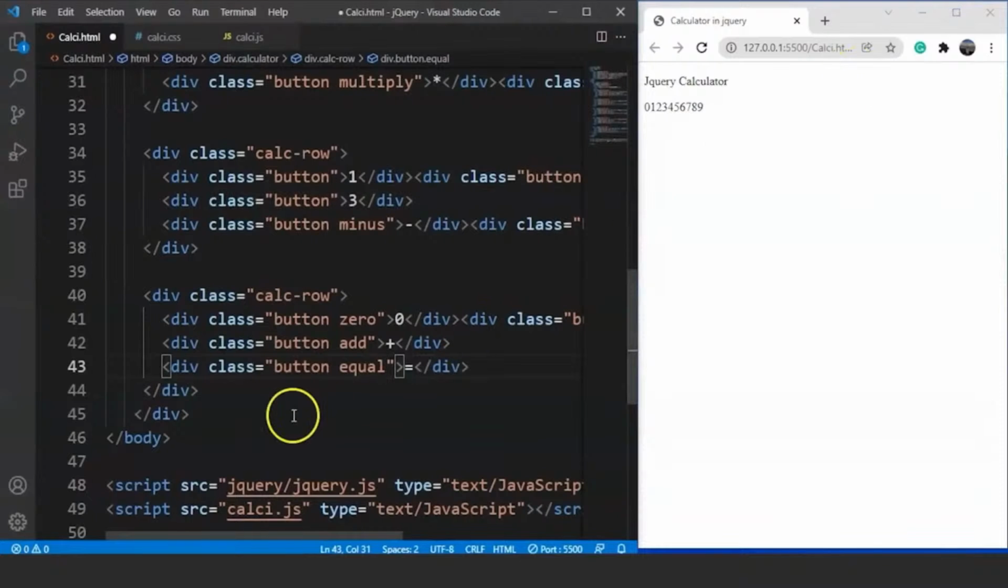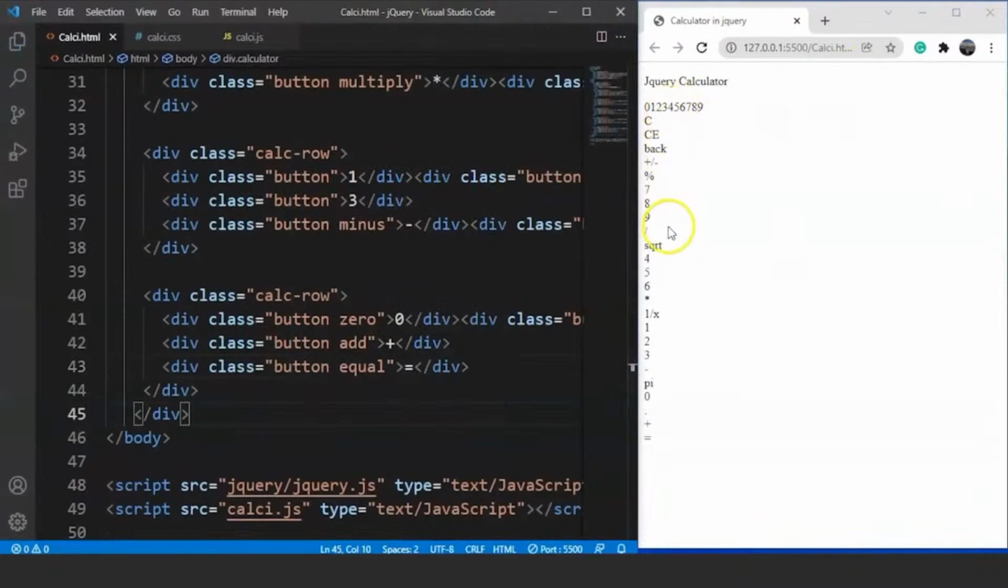Let me reduce the size of VS Code. Now save this program, and you can see we have all the buttons over here. We have C, CE, back, and so on. So you can see we have all the numbers, we have all the symbols, and we have some other symbols as well. We have pi over here, we have 1 by x, we have square root, and a lot more things, right? Now what we have to do is style these buttons. So for styling, let's move on to the CSS file now, and we'll start styling our calculator there only.